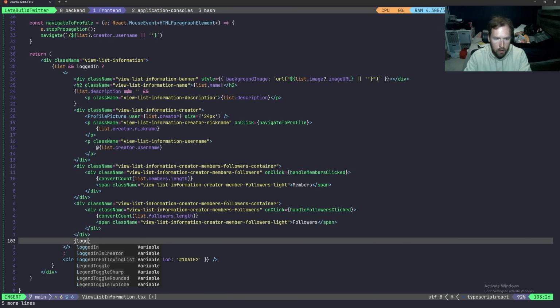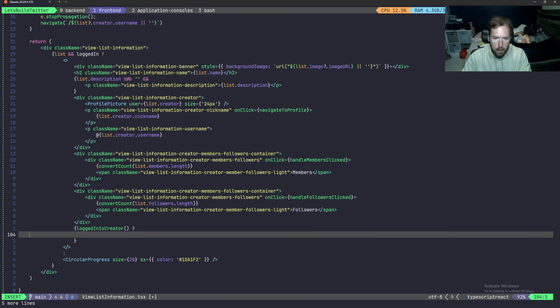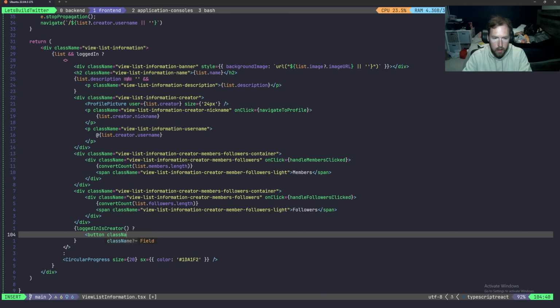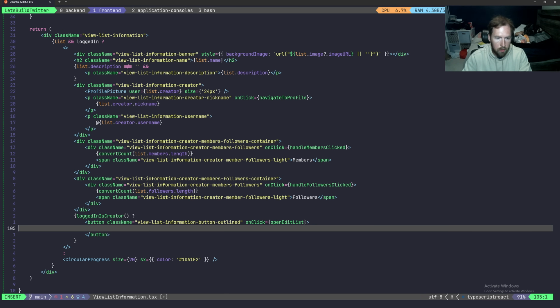We're going to say logged in is creator and question mark. And then let's have a button. Whoops. So if they are the creator, a button with class name equal to view list information dash button dash outlined. On click is going to equal open edit list like so. And then in here, we're just going to have an edit list, like so, and this should be uppercase.